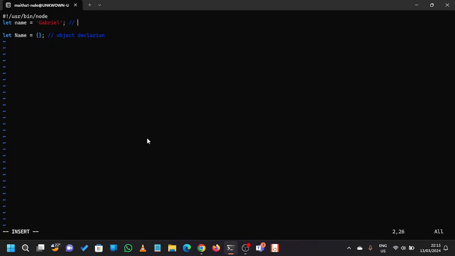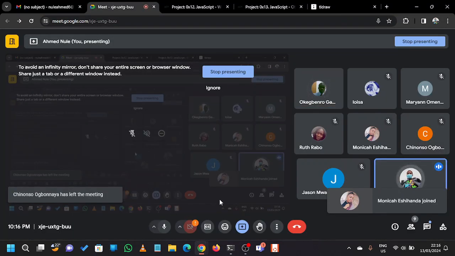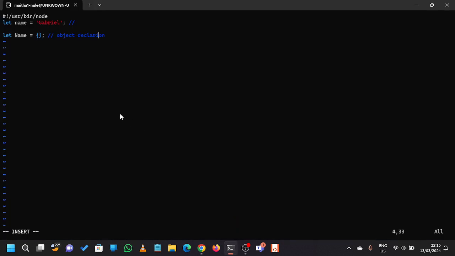Sorry for cutting you short. The second declaration, is it proper like that? This is camel casing. Let me see who is talking first of all. Gabriel, sure. What I'm saying is the name, can it start with a capital letter? Camel casing naming convention.